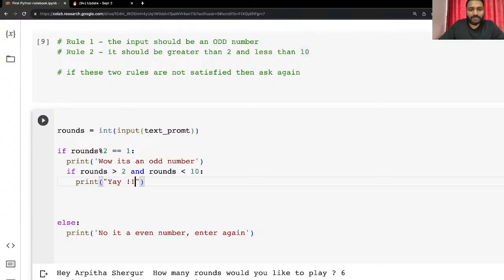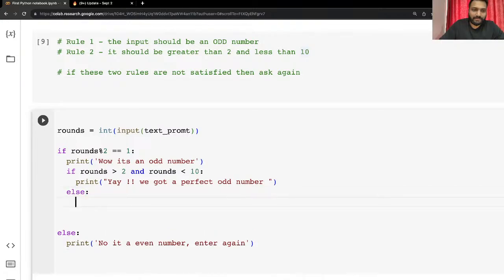Yay, we got a perfect odd number. Else, print: your number is not in the range of 3 to 9. Please enter again.